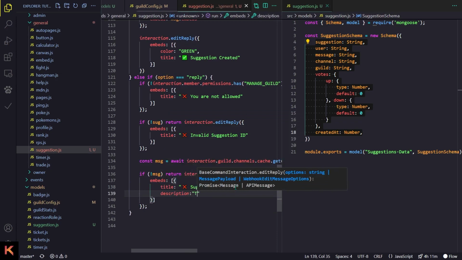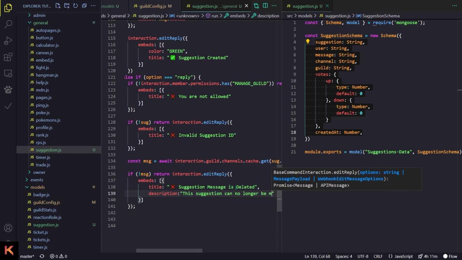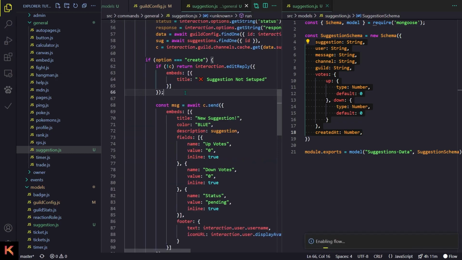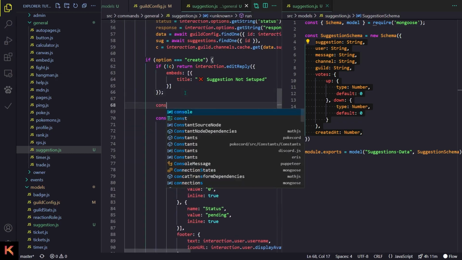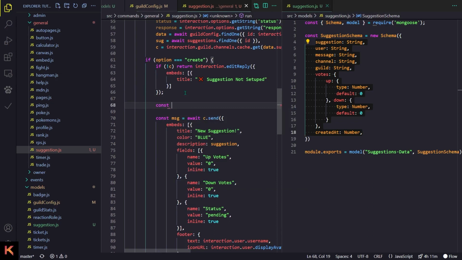This suggestion can no longer be replied. So guys, we forgot one thing in our suggestion create thing. We will also need to send them the buttons with which they are supposed to vote. How can I forget it, man?